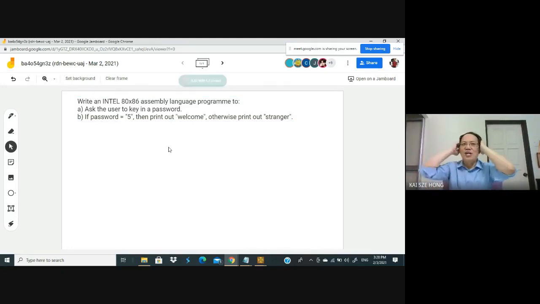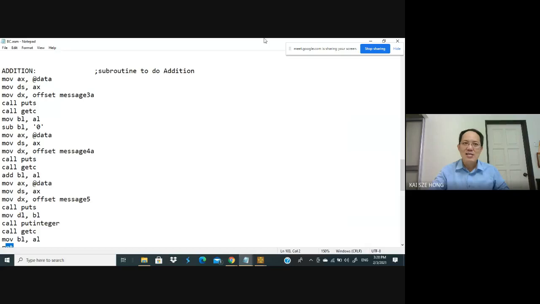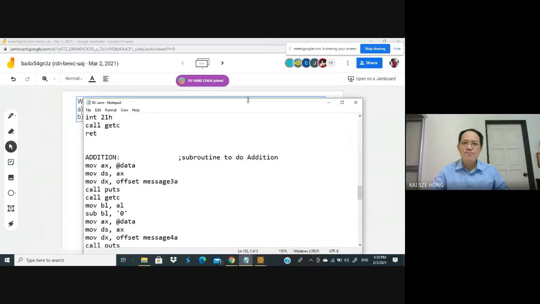So ask the user to key in a password. If password is 5, then print out welcome. Otherwise, print out stranger. So you already have my code inside. So try to do this thing.